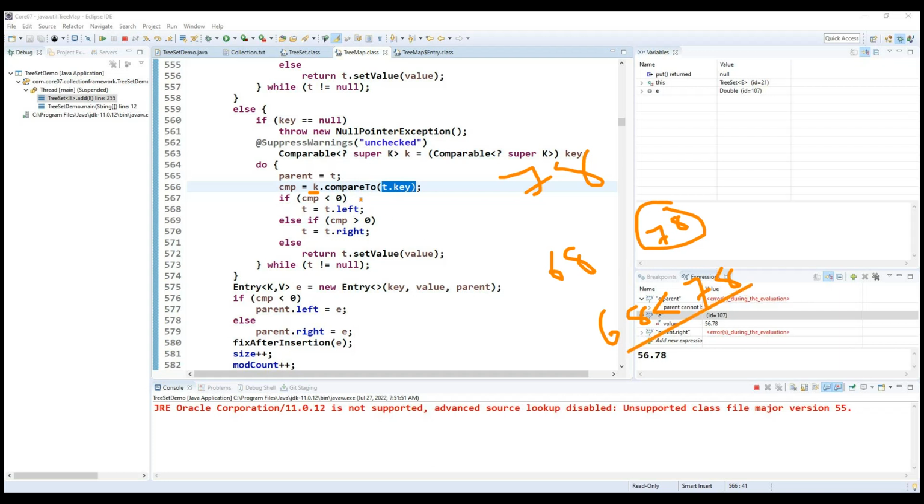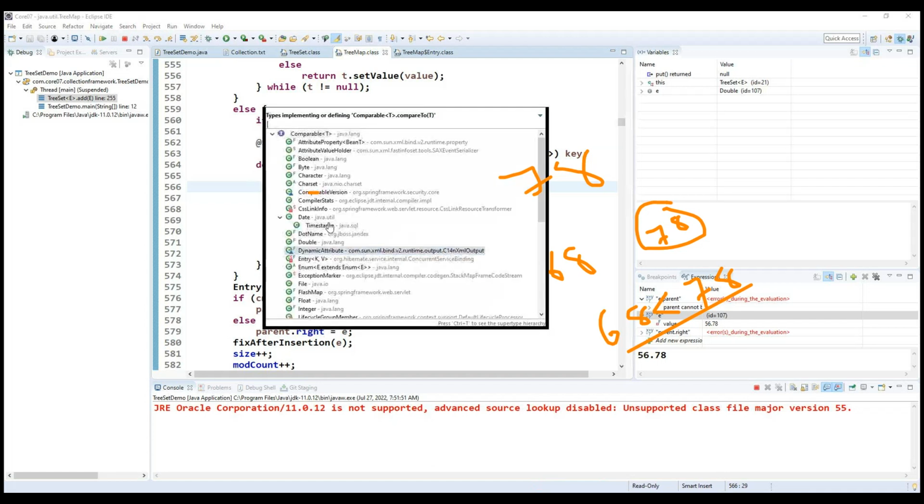In that case, the compareTo method returns an integer value. Let me show you where we have an implementation, so that you can easily understand how it is implemented internally. It's taking some time. Okay, we'll move on.